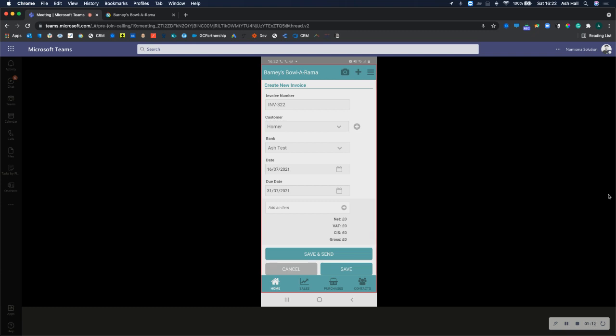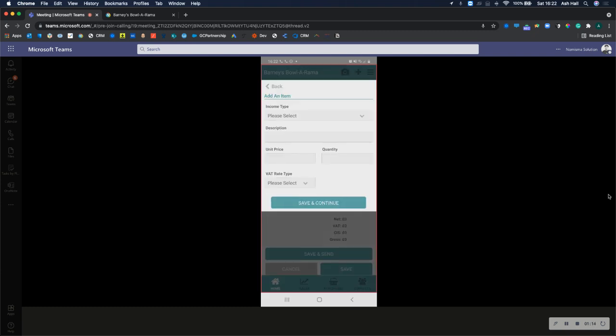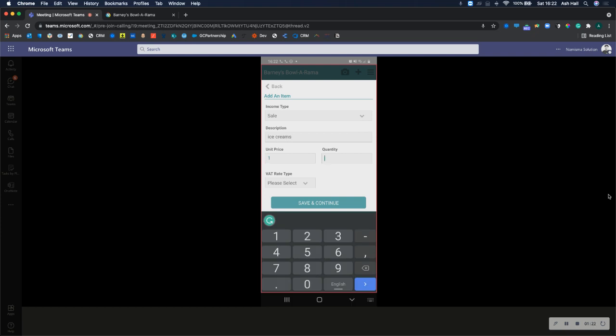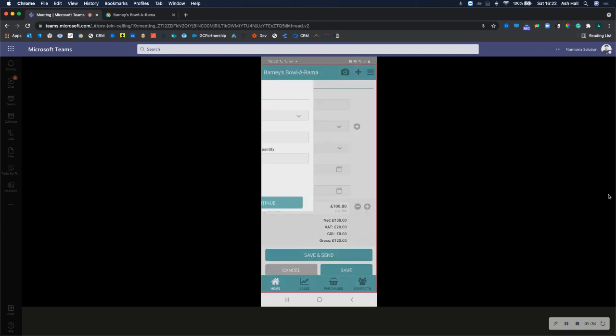So by selecting the plus, you'll have this pop up and you can select your income type from the drop down, enter a description, a unit price, and a quantity. And the very last field is only for VAT registered companies, but if you aren't VAT registered, you won't see the VAT rate type. And then select continue.